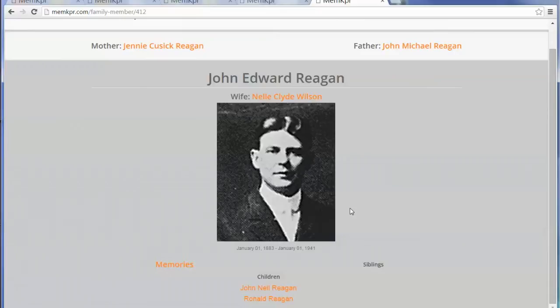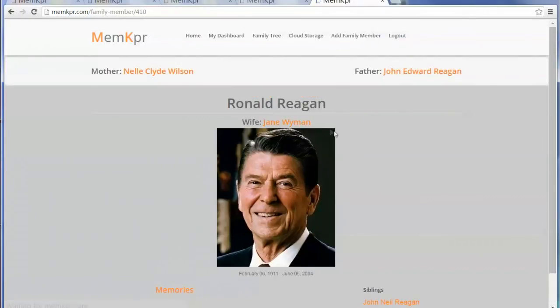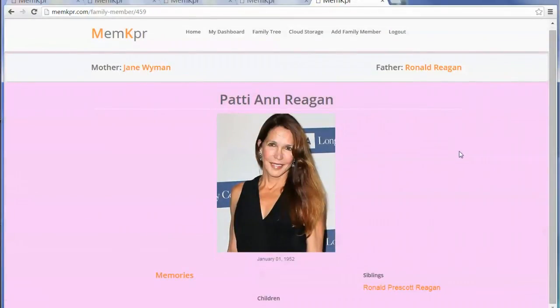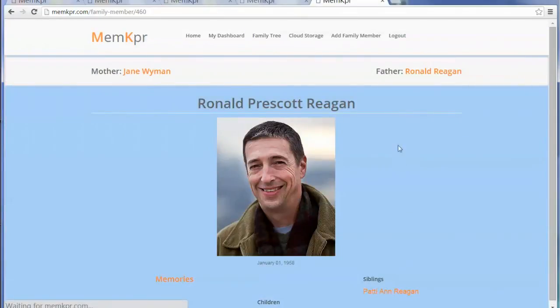Okay, but we also notice now that we have John Reagan, John Neil, and we have Ronald Reagan. So we can see how this is building out. We'll go down to Ronald Reagan, and it will open him up. We can see here that his children are Patty, so we'll click on Patty. Now you can see how we use that pink background for the first living person here. She had no children, but you can see over here her brother. So you can see how we can jump around and get all the stories.